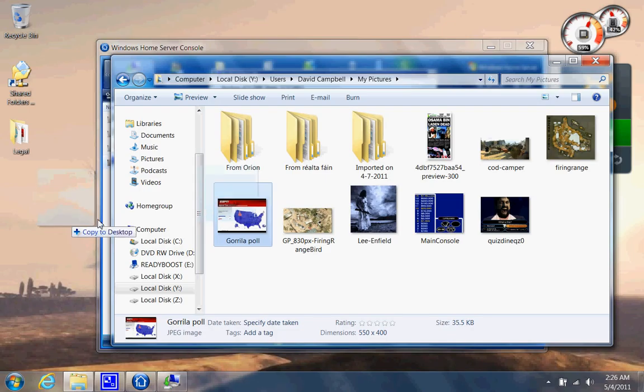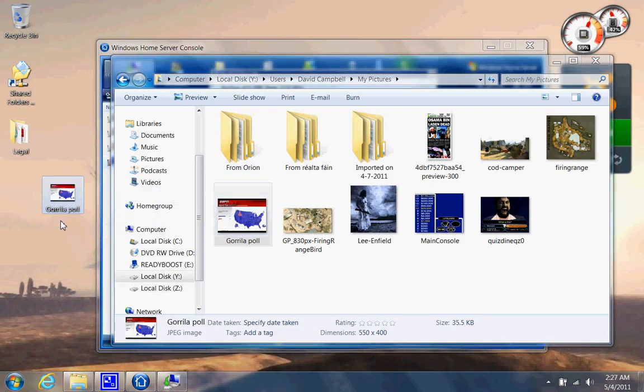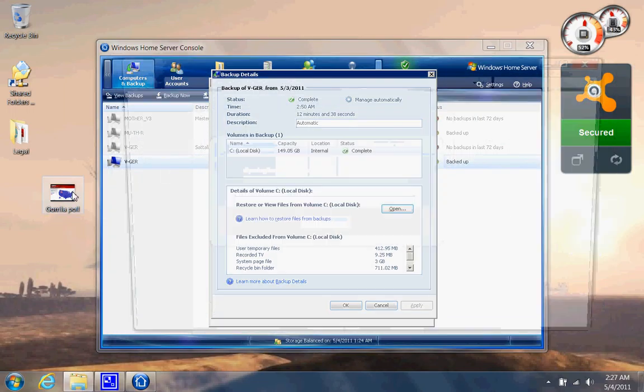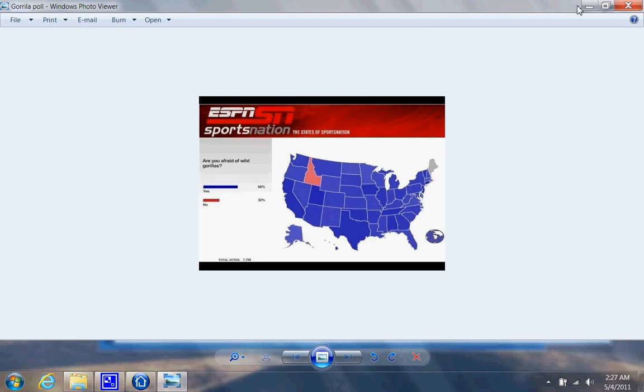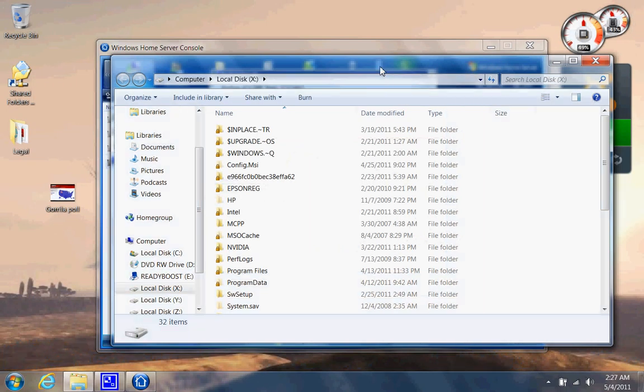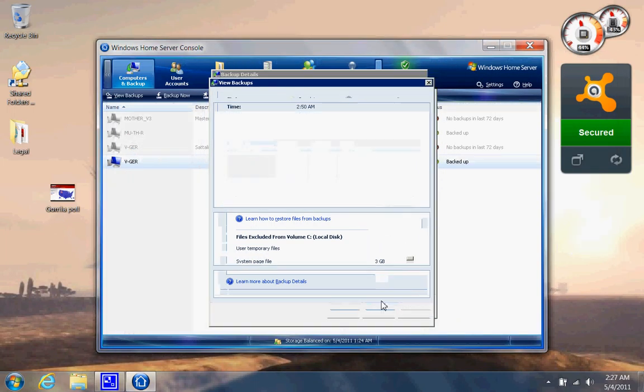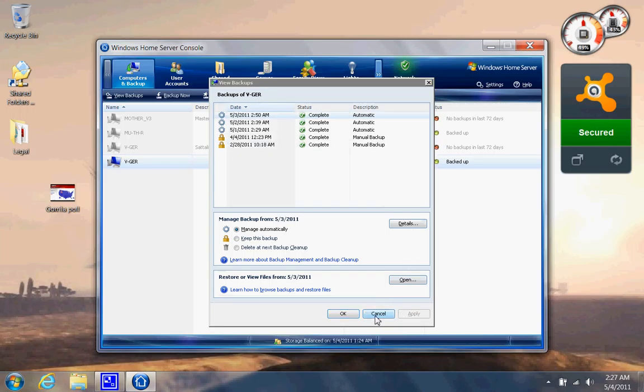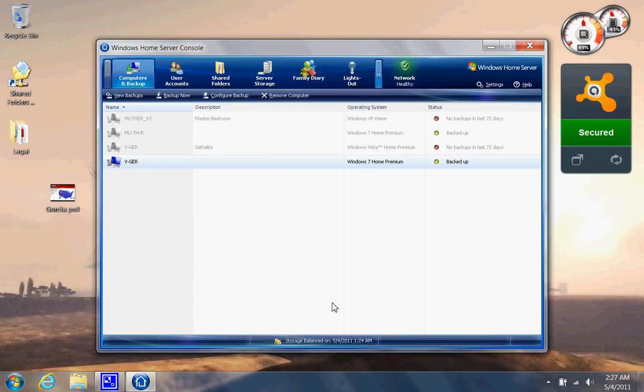I can just move that right over. And we're able to find that. And that folder has been located from just a complete backup. And it's very nice, as you can see, having no issues about losing data. The server actually makes it very easy to back up. It does it automatically, or I can do it manually if I needed to.